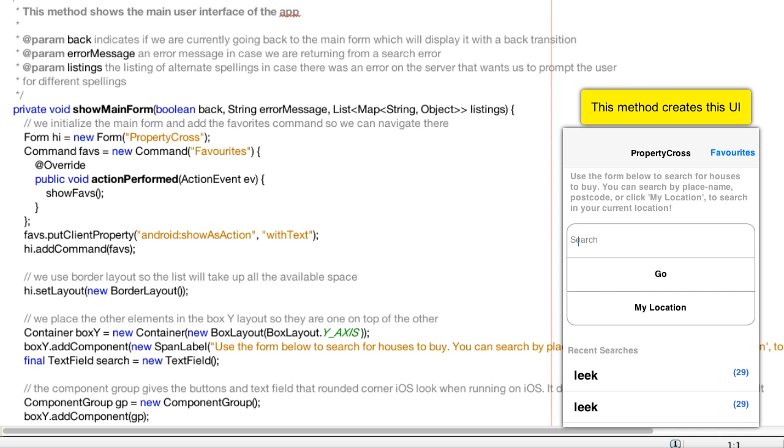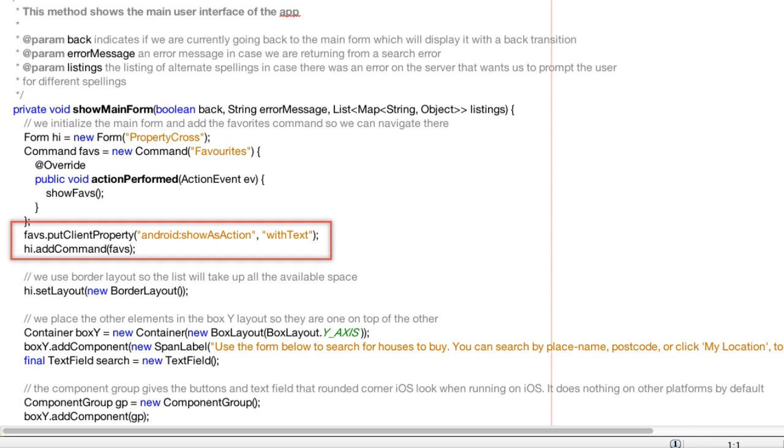We create a form titled PropertyCross and add a favorites command to it, allowing us to navigate to the favorites form. Notice that we used the command property Android show as action with text. This allows the command to appear directly in the title bar area when using the native Android action bar, which is the default behavior on Android.